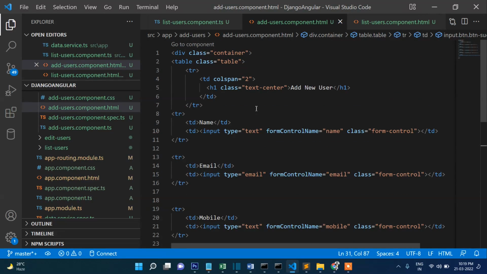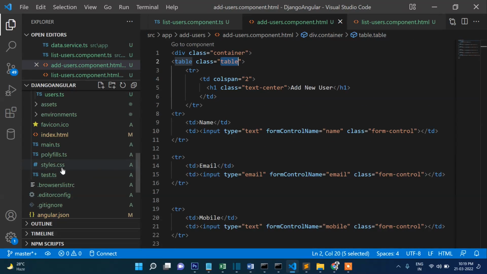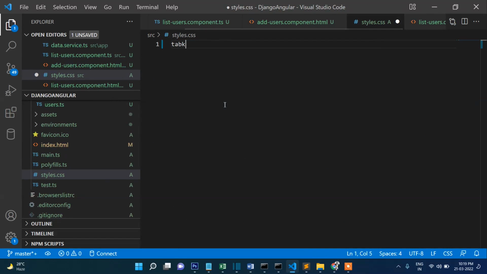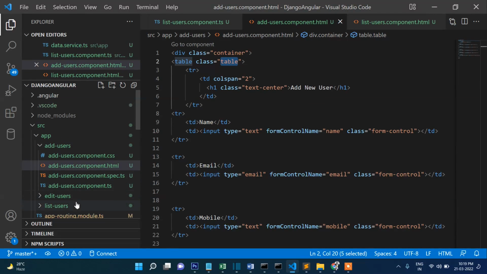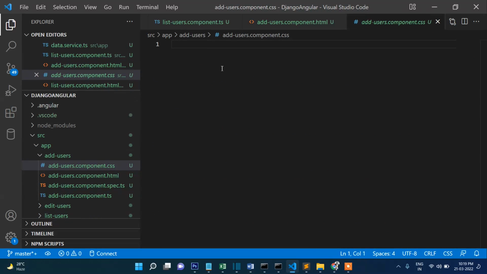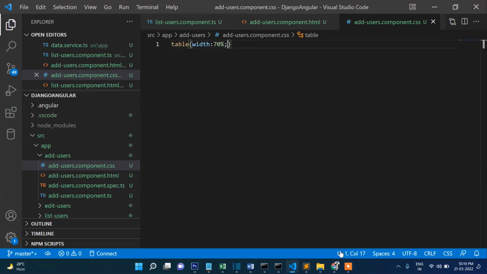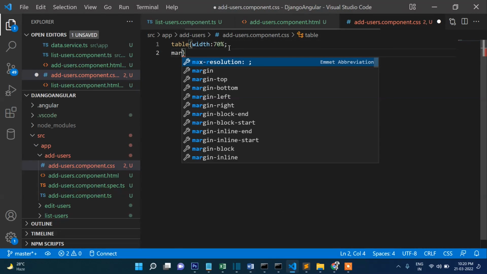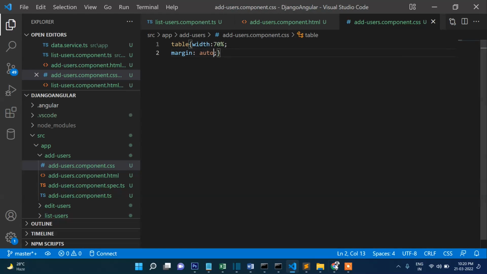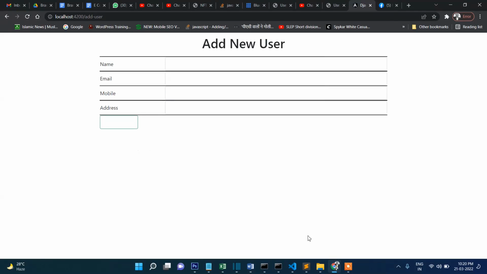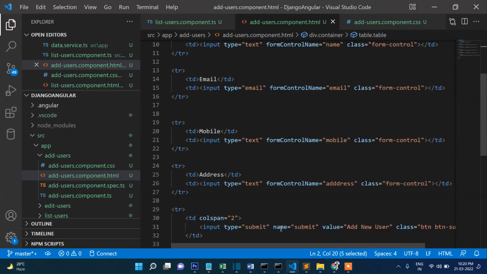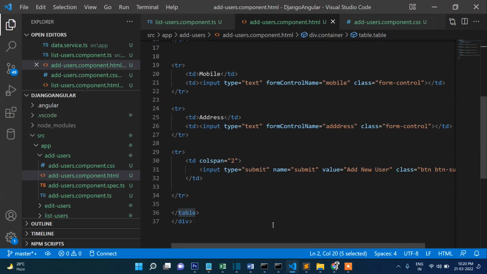Let's do one thing. Here class table. Let's go to style.css and here this is style because of this component, right? Table width 70% and margin auto. Yeah, now it's fine. So now it's in center, text center.